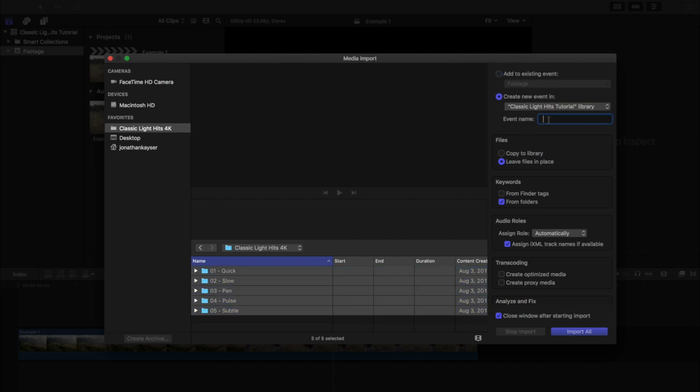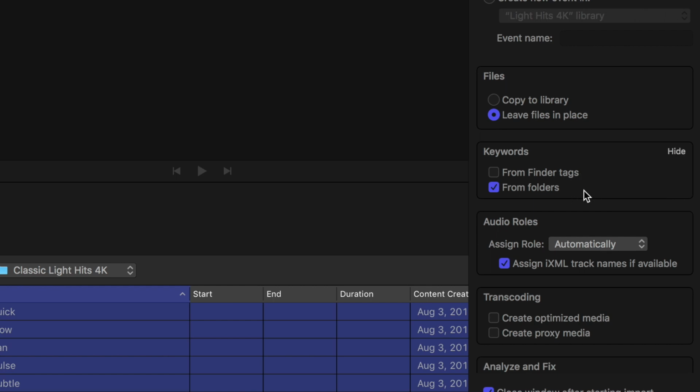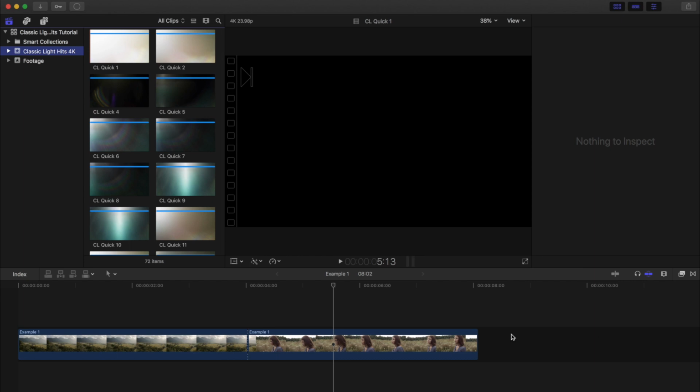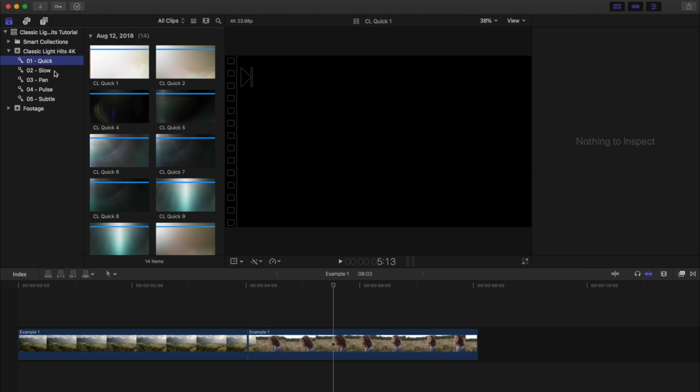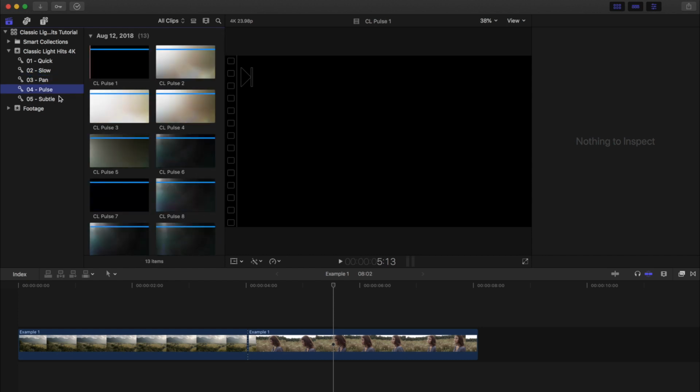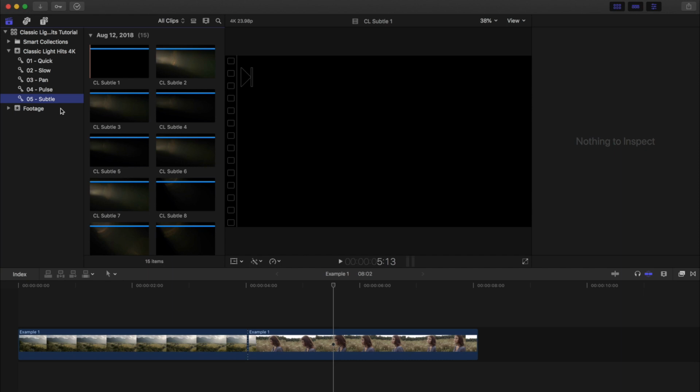Before we import, we're going to create a new event and call it Classic Light Hits 4K, and we'll want to make sure it creates keywords from the folders. The effects in this library are really versatile and easy to use, and as you can see, they're organized into 5 different categories, which makes it easier to locate the type of effect that'll match the shot you're working on.